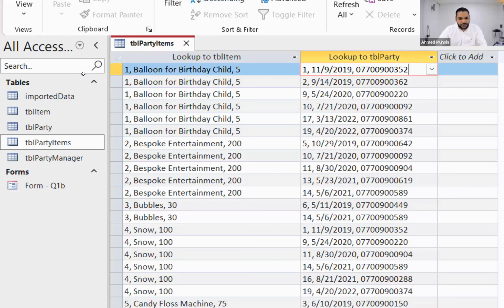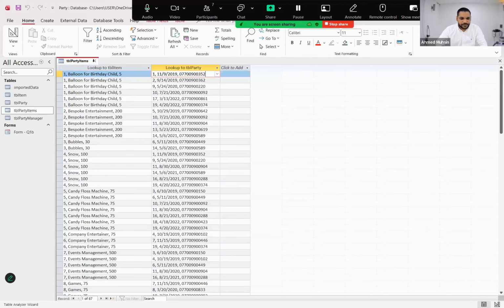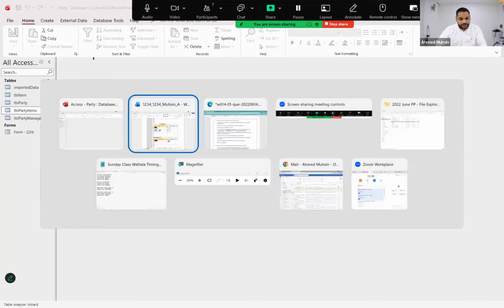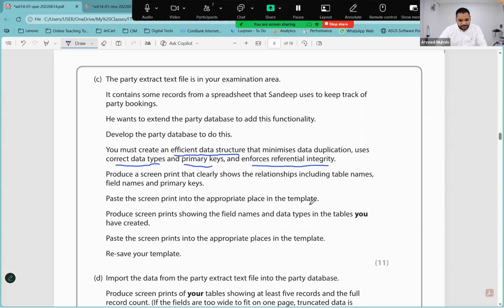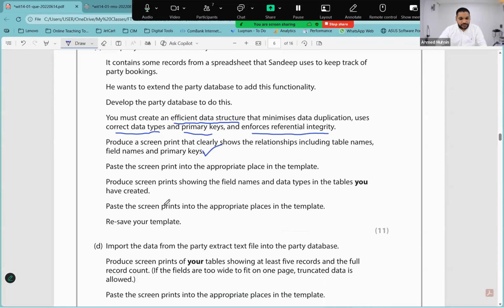Right. Now, shall we move on, everyone? Then the examiner goes on to say, so this is done. Produce screen prints. This is done. We showed the table name, the field names, primary keys, relationships, all that we did. Produce screen print. We did this also. I'll put done in class.